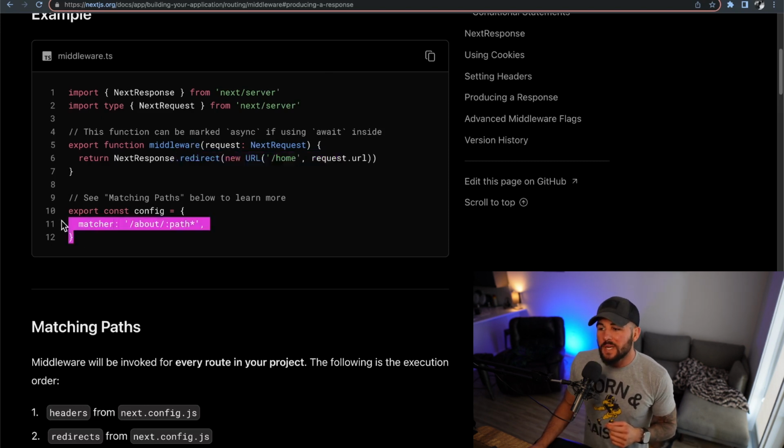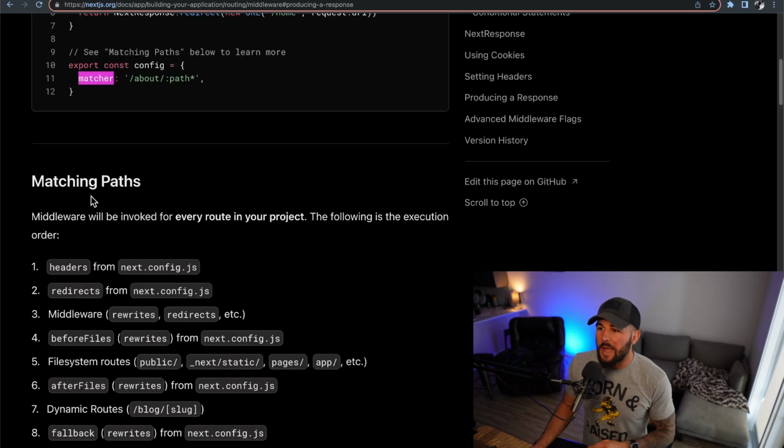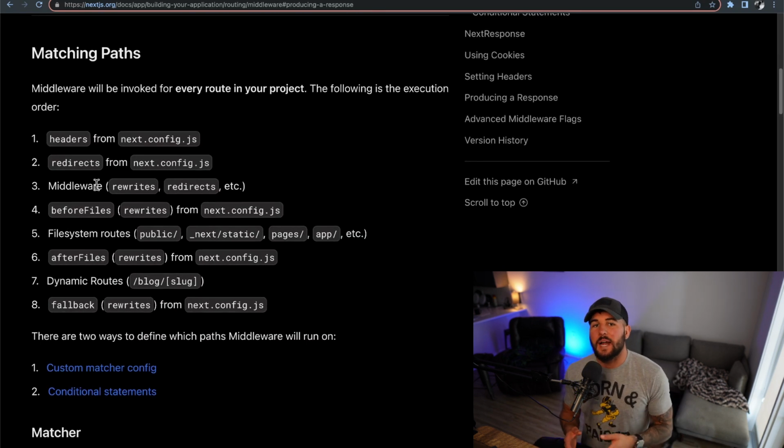Now, one thing that you might see here as well is them using this config, and it has a matcher property. So let's talk about matching paths. We want a way to decide when we want our middleware to run. We might not want our middleware to run on every single request that occurs in our application. Maybe we only want our middleware to run when a user tries to go to our about page, or if our user tries to make a post to our save posts endpoint. We might only want to run our middleware in those cases.